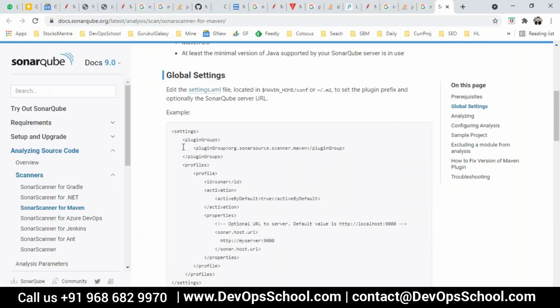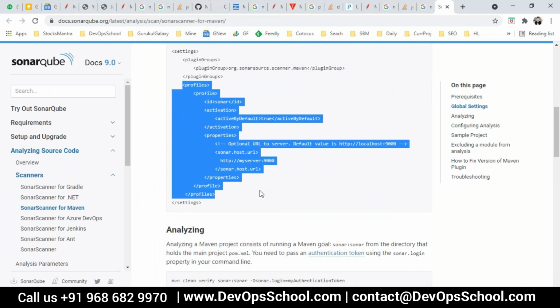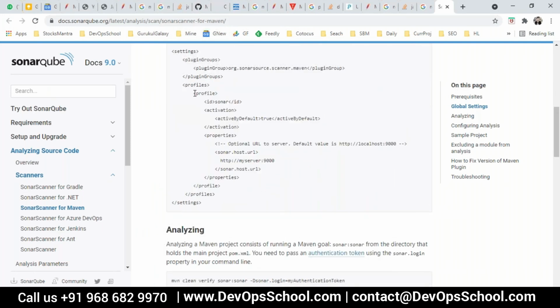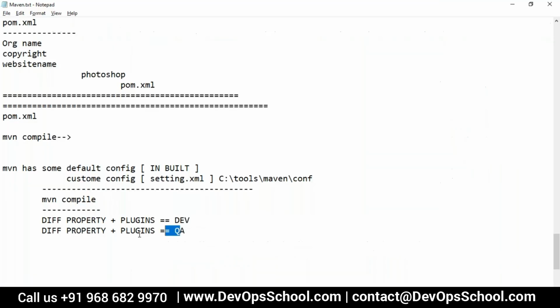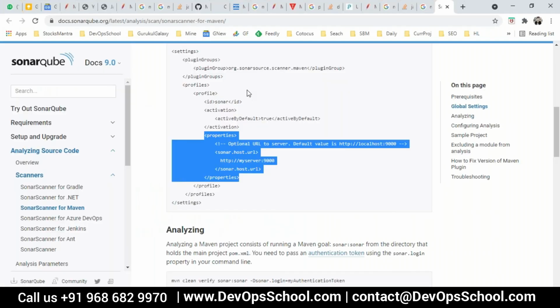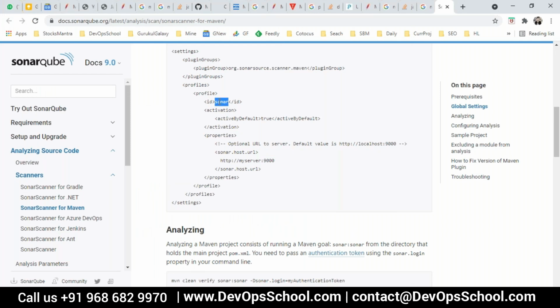Let me show you. See here, this is the profile. It has been set. Look at this. How many profiles do you have? Only one profile, sonar. So instead of sonar you can have dev and QA, and whatever properties you want to set, you can set here. After setting the dev and QA profiles, if you do mvn compile, it will run the default. But when you do mvn compile -P dev, it will load all these properties and plugins. When you call -P, sorry, profile, and QA, it will load only those properties and plugins. Here the profile ID is sonar, right?